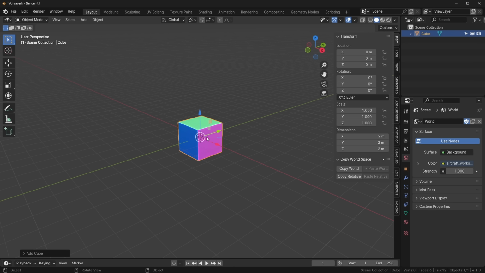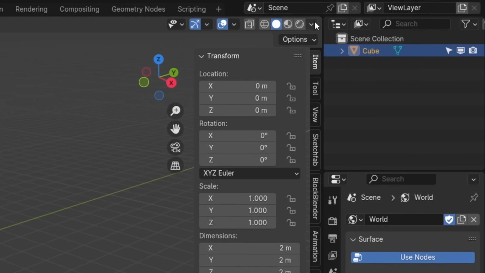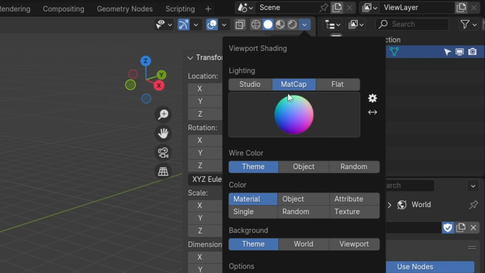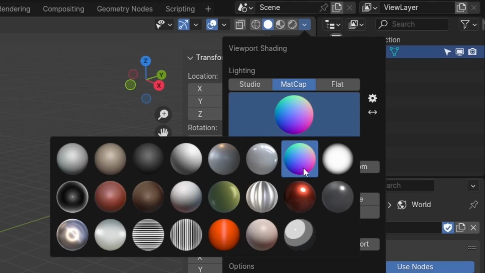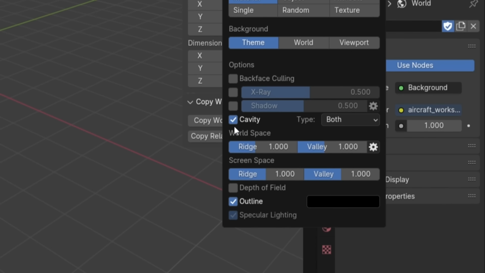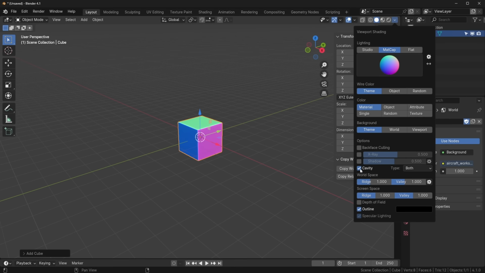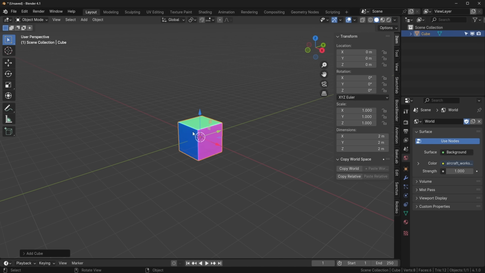And if you're wondering why my colors look like this and you want yours to look like this, you can just go up to the top right up here, click this arrow, set it to matte cap, and choose this one or one of the other ones from the list. And I also always have cavity turned on and set to both, and this just accentuates the edges and makes it a little easier to see.